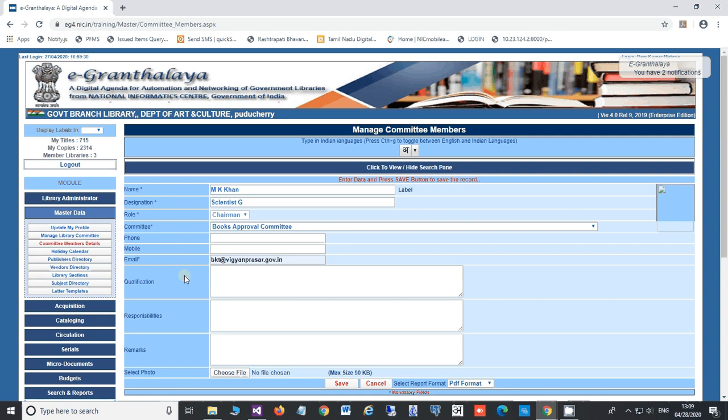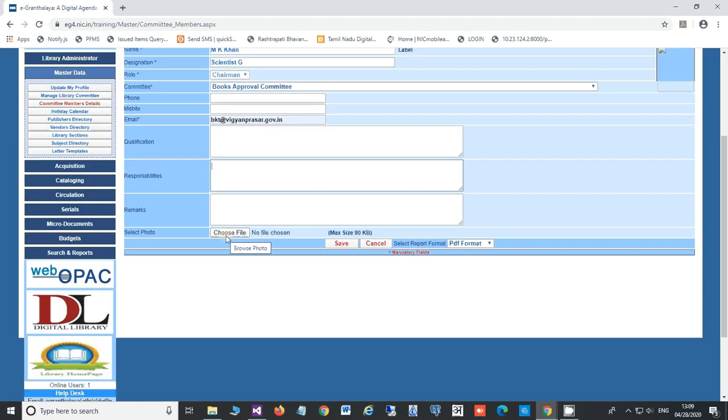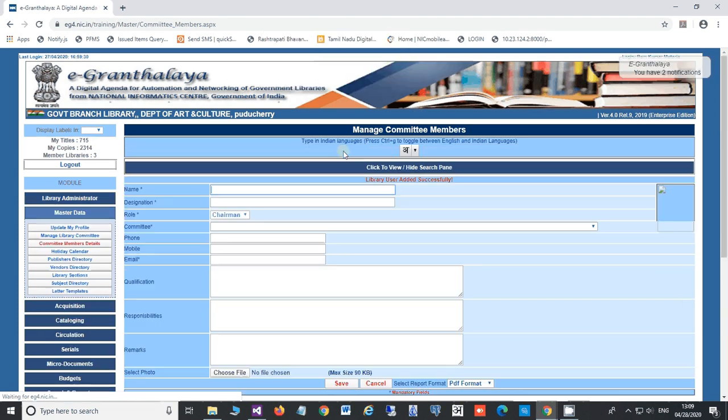You can type the email of the chairperson. Optionally, you can provide his qualification, responsibility, etc. You can even upload the photo of the member. Press the save button to save the details of the chairperson. Similarly, you need to enter the details of the other members.